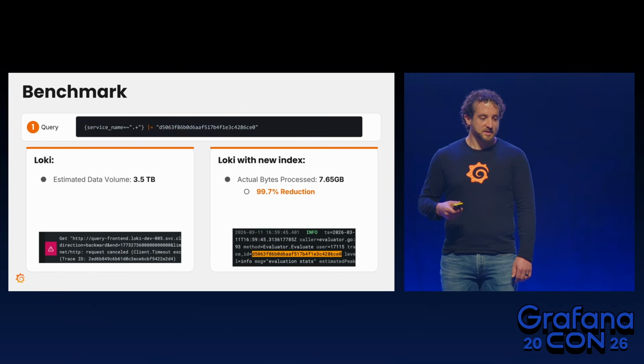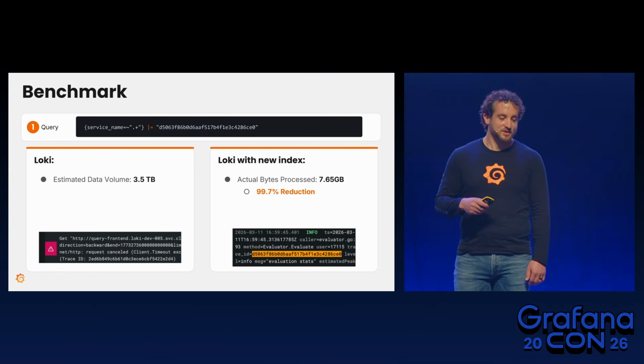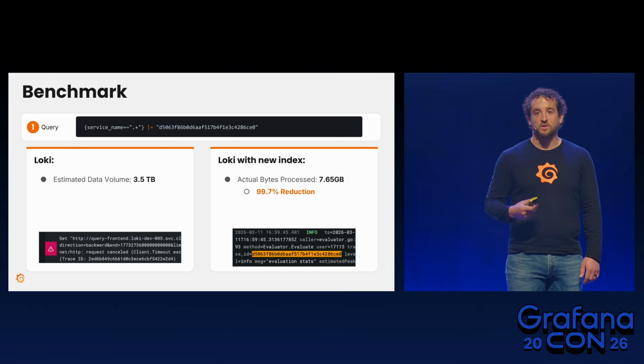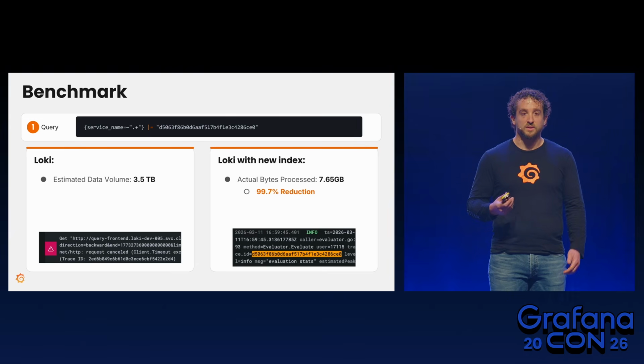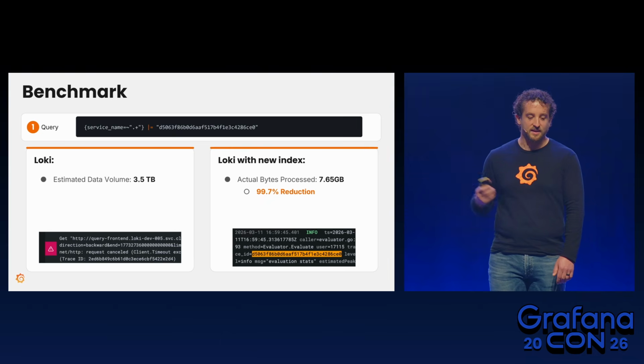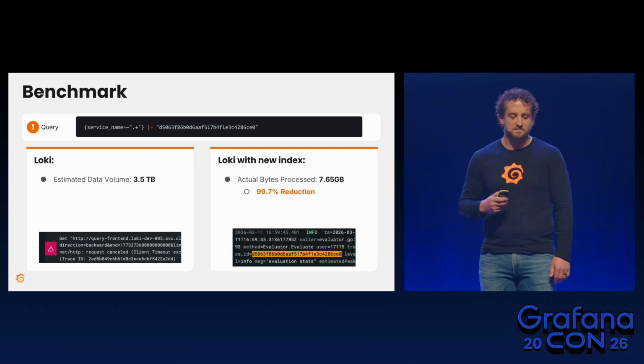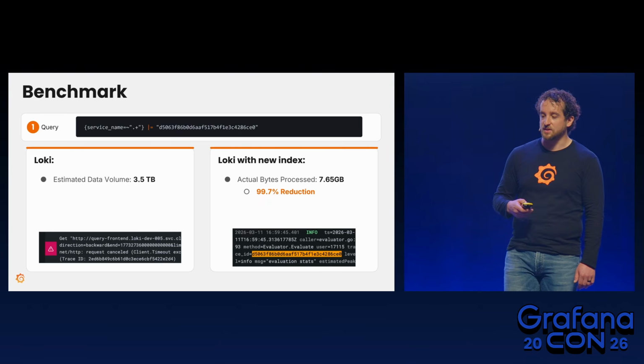And does it work? We seem to be getting great results in the initial dev environment. This was an example query that I ran, looking for a UUID with no label filters. With Loki today, the estimated data volume was 3.5 terabytes, and when I actually executed this query, I got a client timeout. It hit the resource limits in this environment, which I believe was something like 60 seconds. With the new indexing, we were able to filter the 3.5 terabytes down to only 8 gigabytes of logs we needed to scan to find this UUID, and return the result of finding that exact needle in a few seconds.